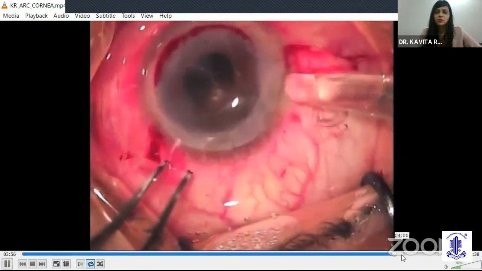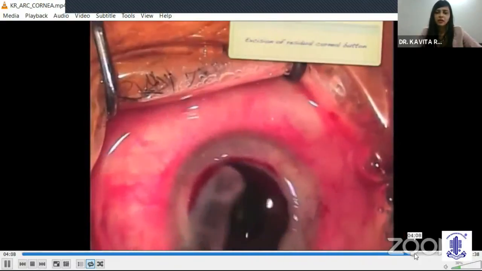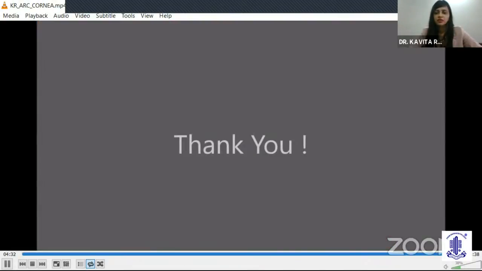So once you've done this, you can go ahead and put your IOL. Just want to speed that up. Once that's done, you can go ahead and then excise the remaining corneal button and go ahead with suturing the rest of your graft. That's the end of surgery.